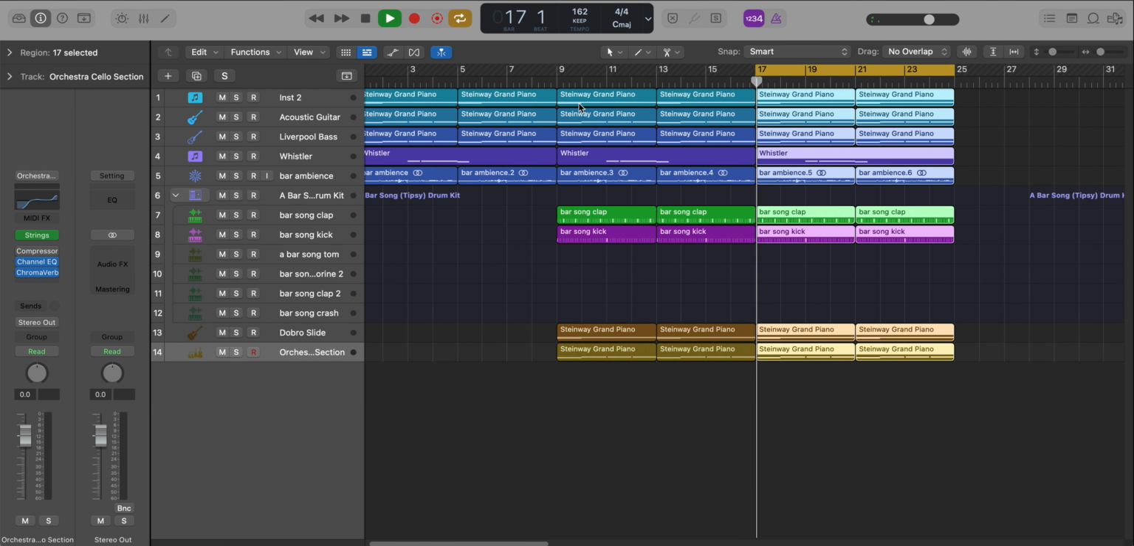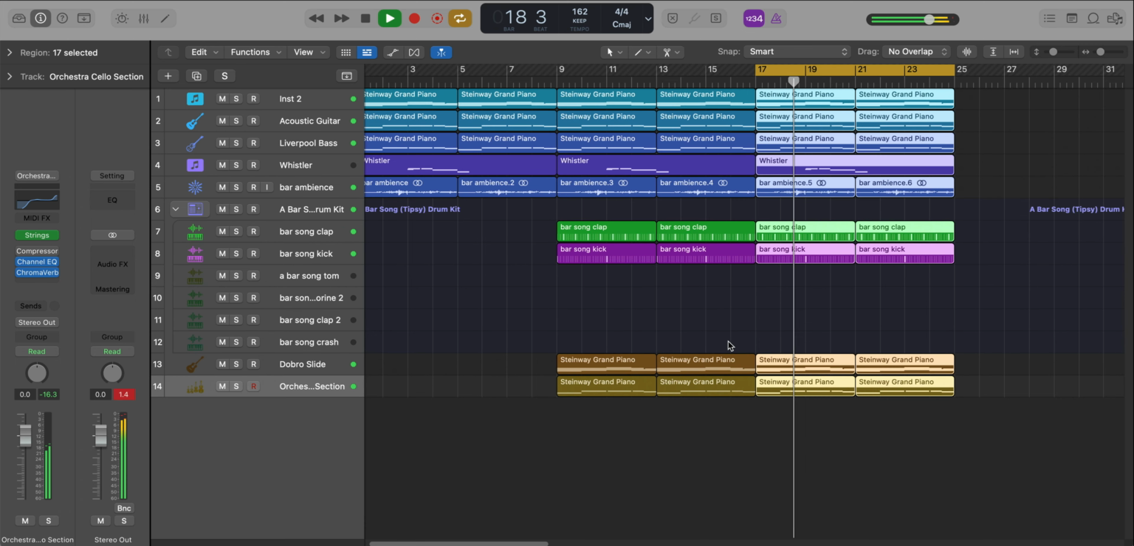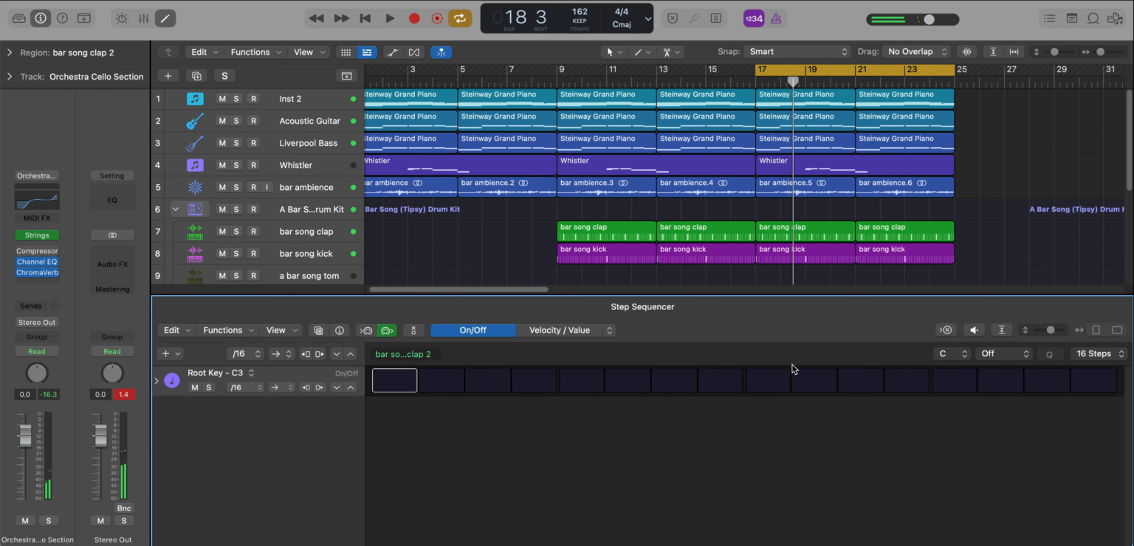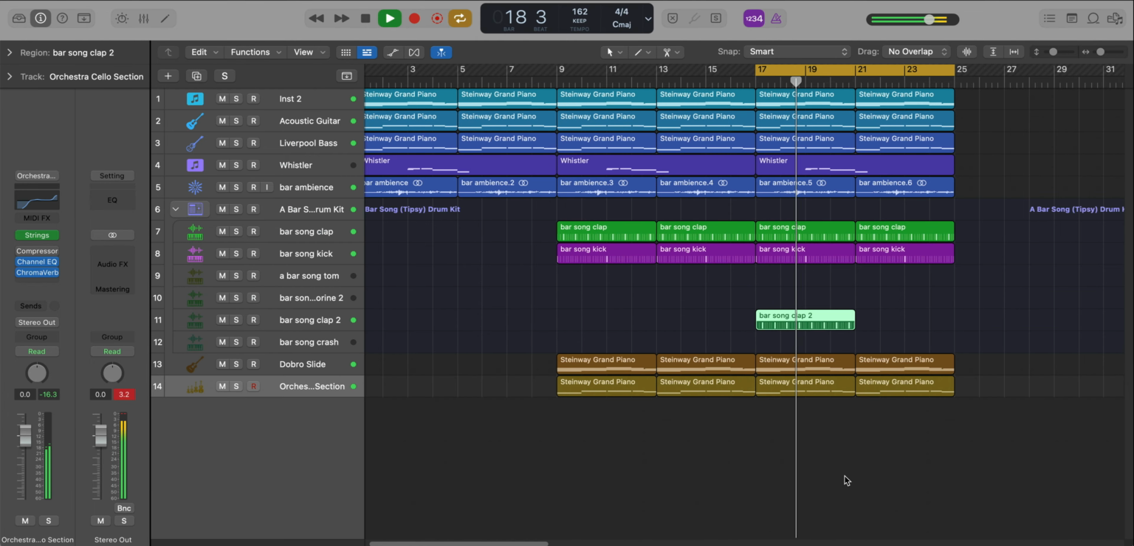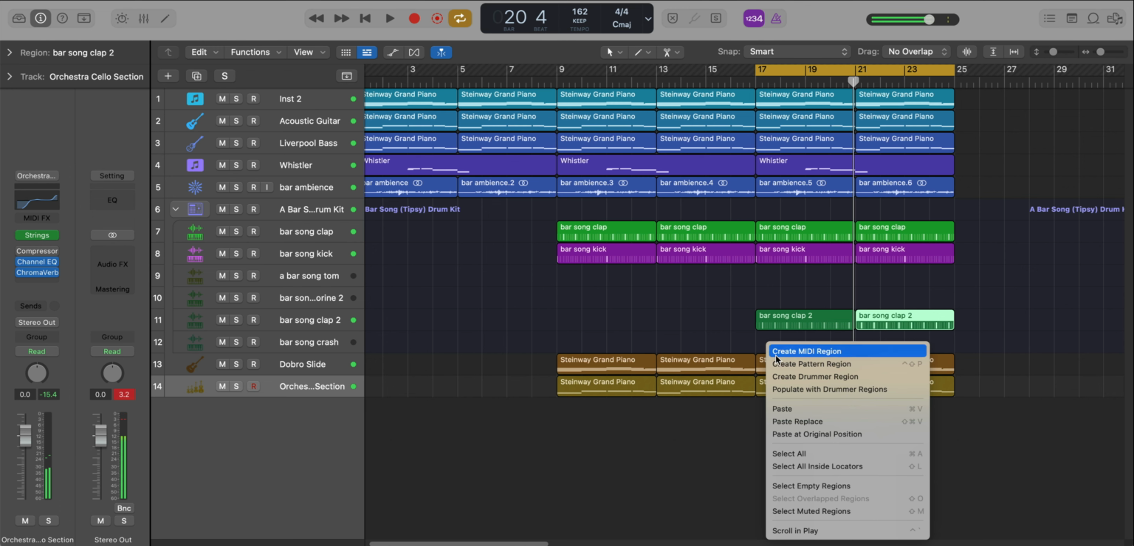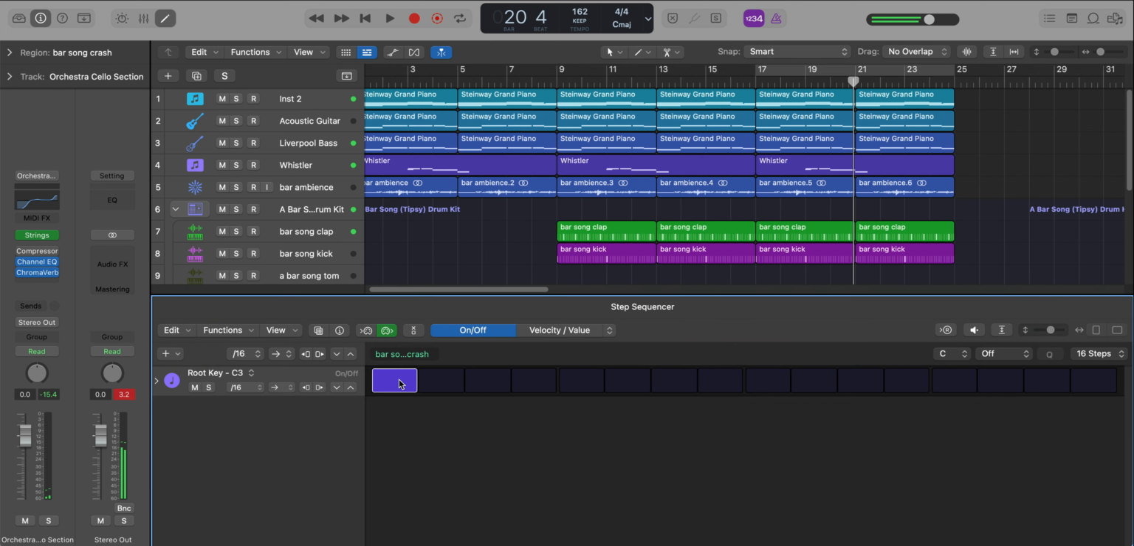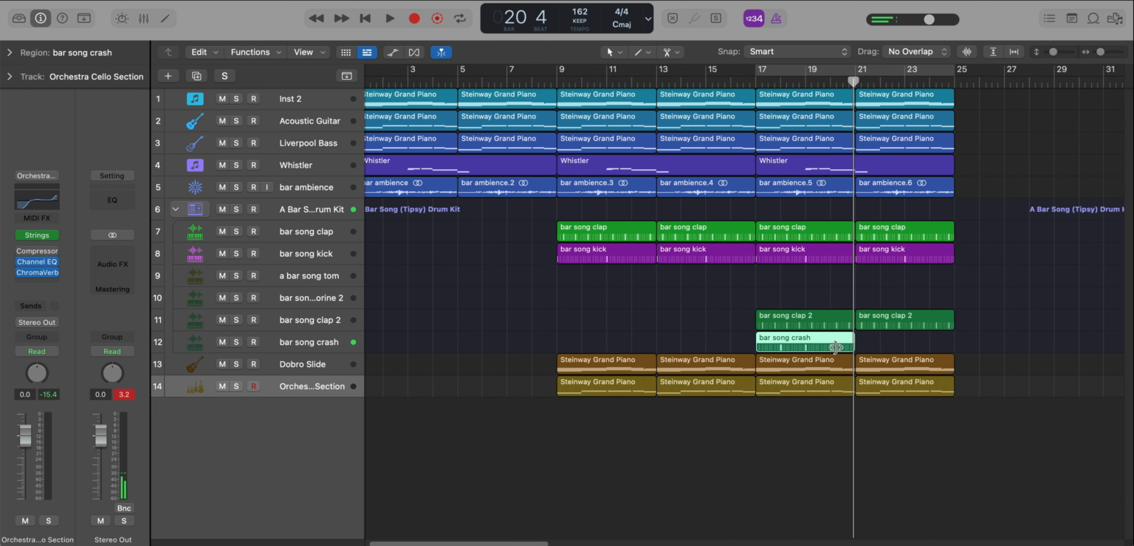Then we get into the chorus. First thing we're going to do here is just duplicate this over. We're going to layer up our clap with a secondary clap here. Makes it a little bit fuller. We'll put in a crash here as well. Take out all those.